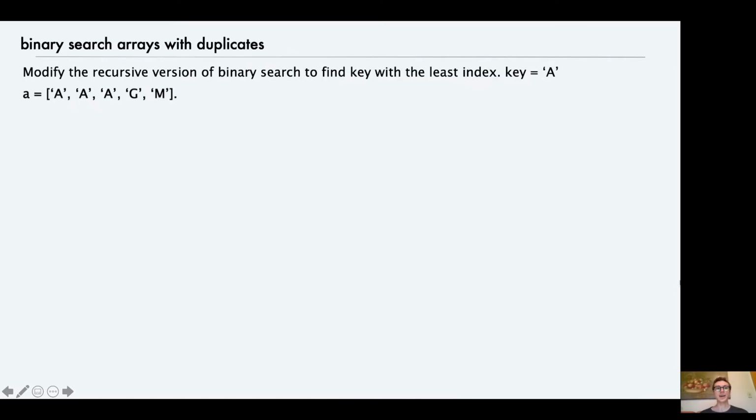Now let's look at one final problem about binary search. This time, your goal is to modify the binary search algorithm we've given in order to find the least index of duplicate keys. Previously, binary search would simply return the index of the first place in the array where it found the key you passed in. But this time, we want to find not just any such position of the key, but the least position. So, for example, in an array with 3 A's, if we're looking for the key A, we want to return 0 and not 2. So think about how you might modify binary search to accommodate this problem.